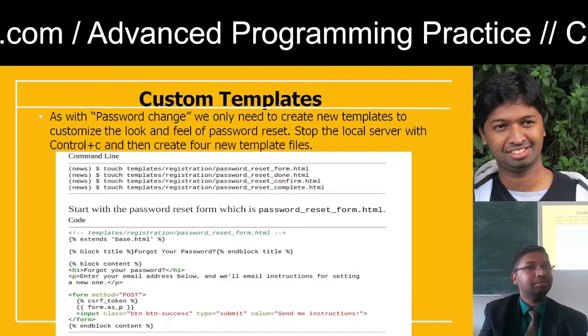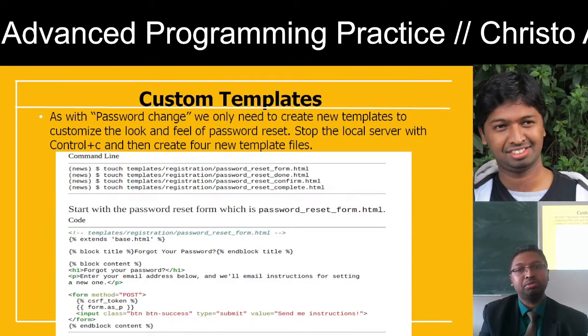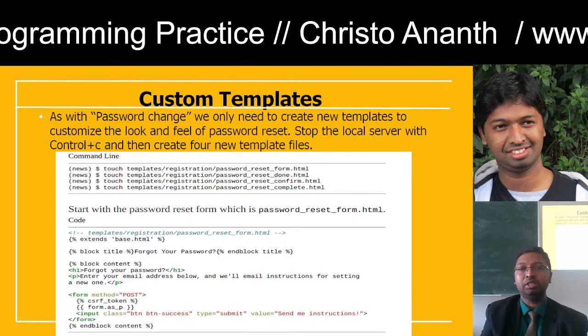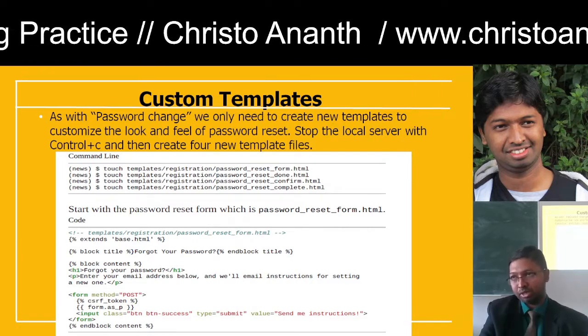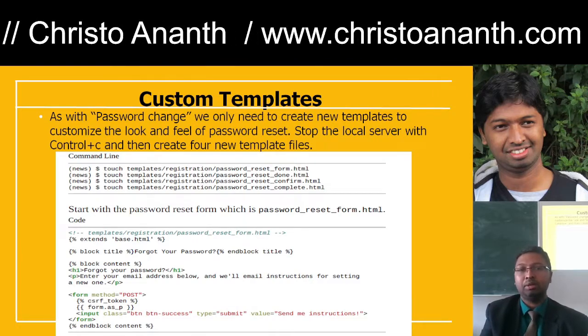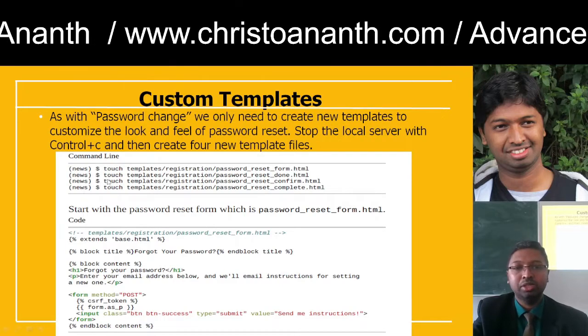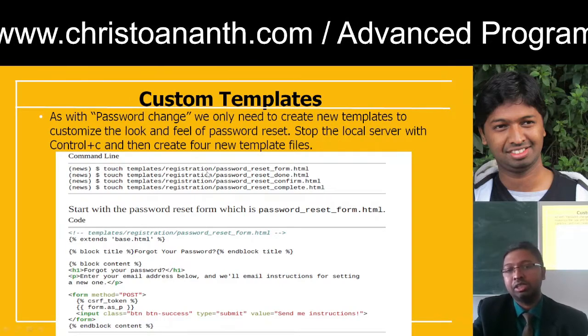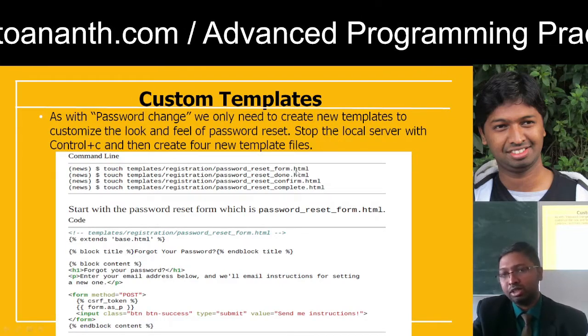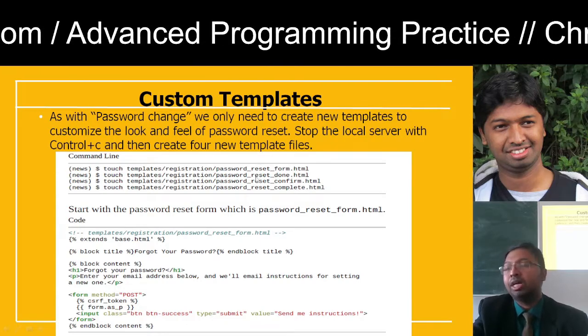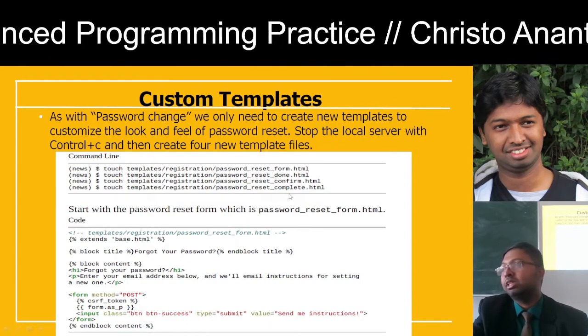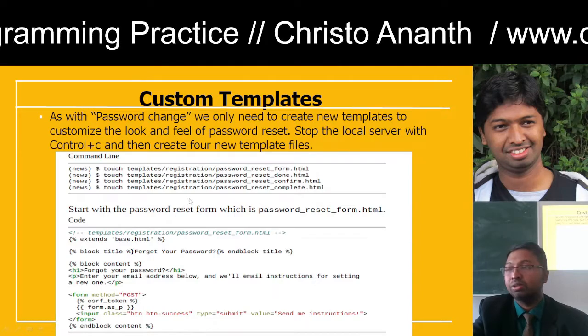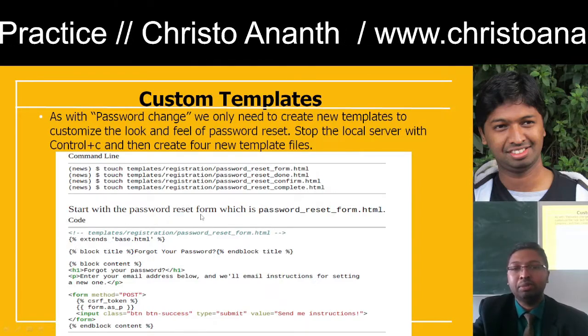So these are the custom templates, with the password change. You can go ahead with creating new templates. Exit the local server by pressing Ctrl and then C. In the command line, within the news app, type touch template/registration/password_reset_form, password_reset_done, password_reset_confirm, password_reset_complete. So these are the four things that you'll go with. Start with the password reset.